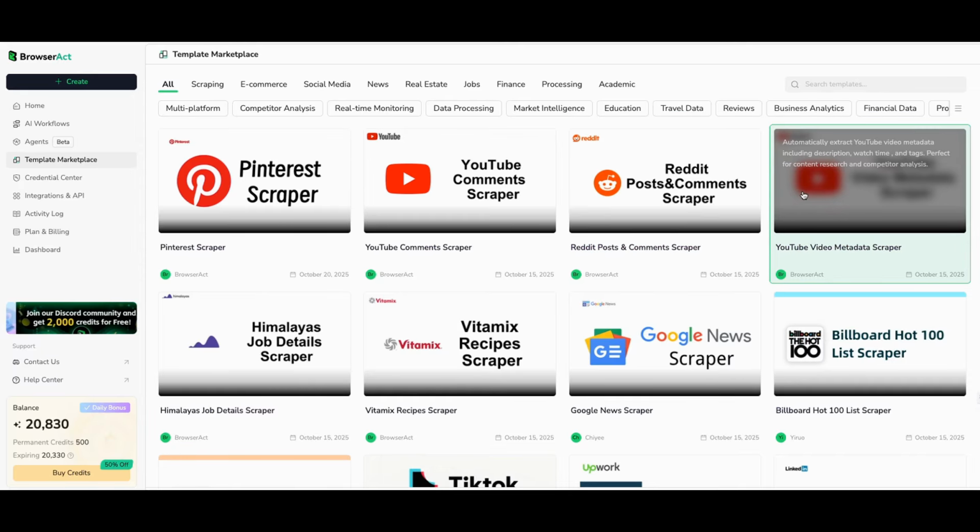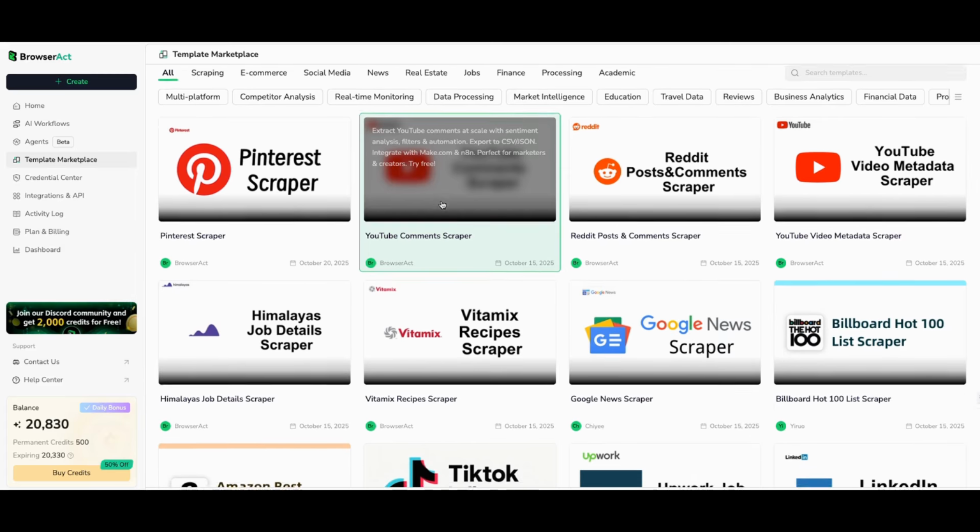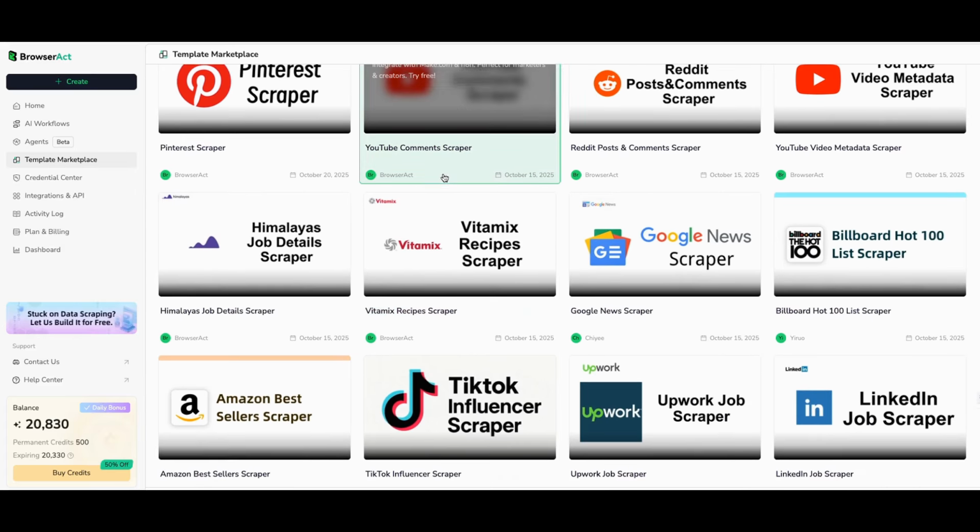So these are all the templates. This is the template marketplace. There's a Pinterest scraper, the YouTube comment scraper. Extract YouTube comments at scale with sentiment analysis, filters, and automation. Export to CSV, JSON. Integrate with Make. Now, I think that would be good if you're trying to find out what people are asking or what comments are being made. So I can see a use for that, but I'd have to really pay for that.